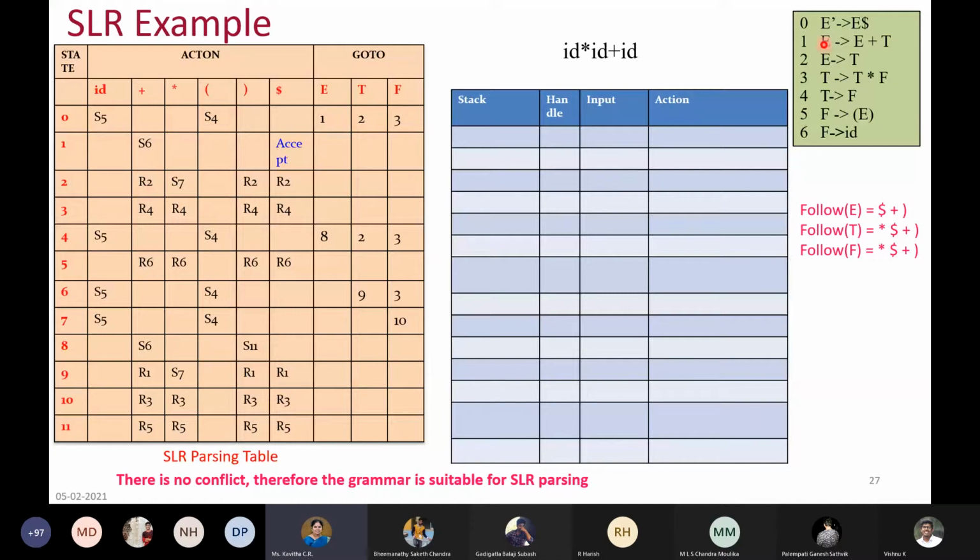So what is our rule number 2? Rule number 2 is E gives T. E gives T means you have to find the follow of E. So follow of E we have already found. Otherwise also you can find follow of E: you can see here it is a dollar and then plus and then close parenthesis, because this is the original grammar. We have not changed anything, so it is simple actually. So dollar, plus, close parenthesis. These are the symbols that are present in the follow of E.